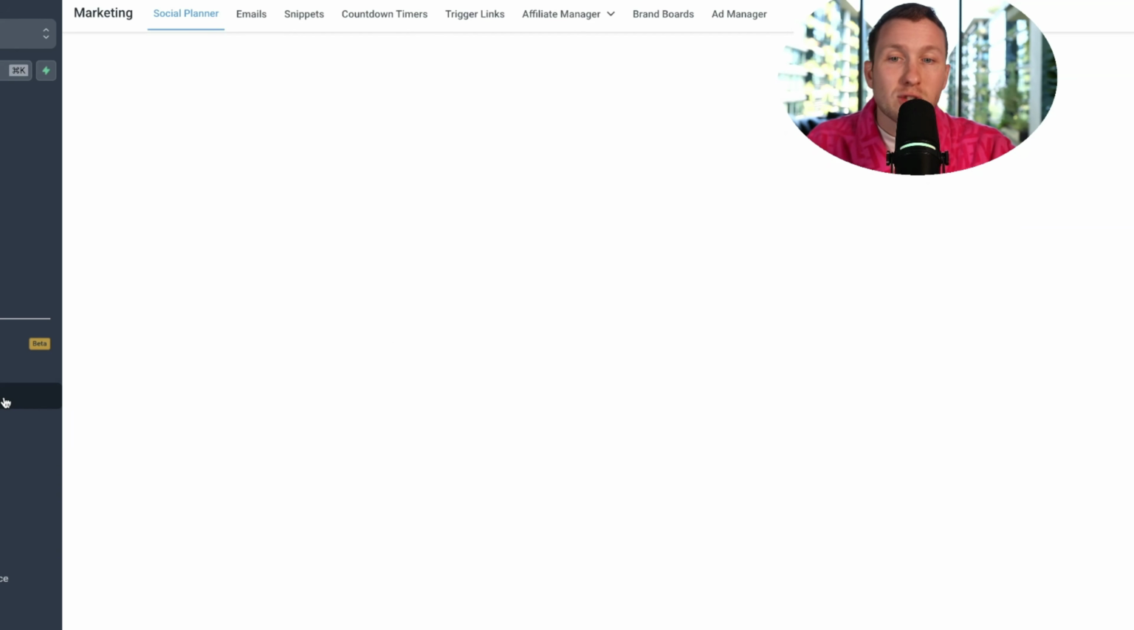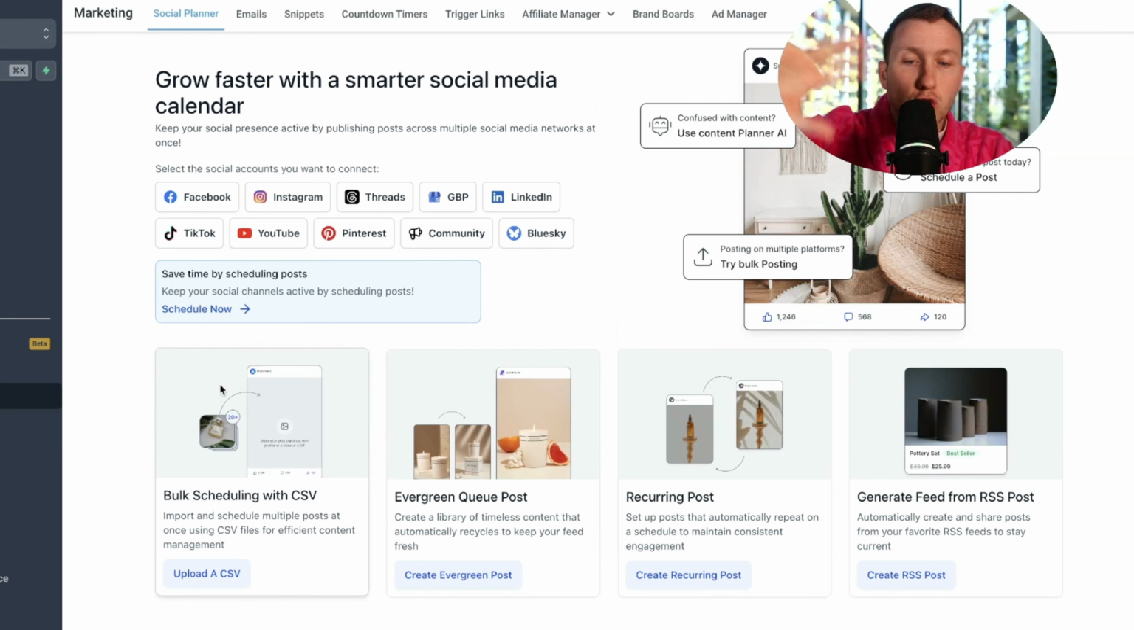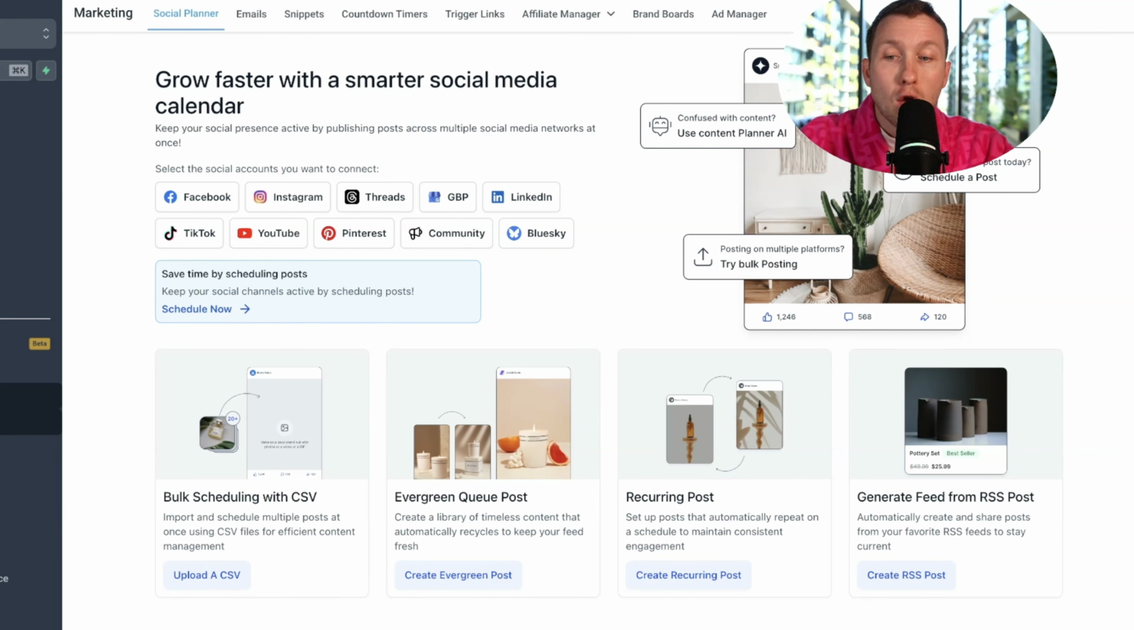It's absolutely insane. They can do literally everything. It also has marketing. So that's email marketing, SMS marketing, trigger links, all this stuff, social media management, automations, websites, memberships, literally reputation management, and everything else you could possibly need all in one place.